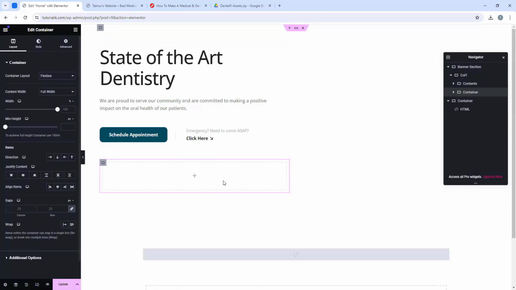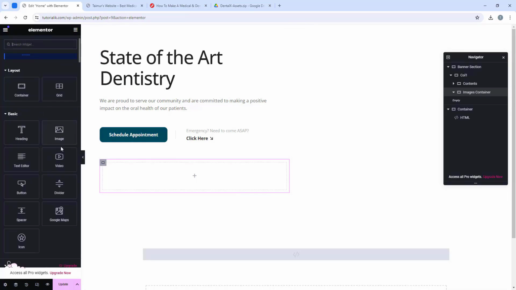And I'm gonna rename this container images container, because we're gonna hold some image inside, so it makes sense. And now, first of all, I'm gonna make this container's direction row and gaps 20. Then from the widgets, I'm gonna drag this image widget inside this.